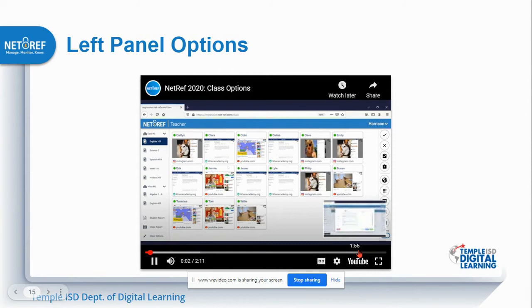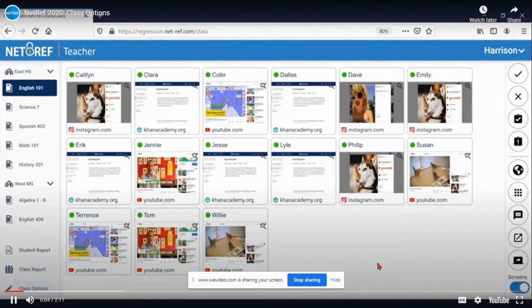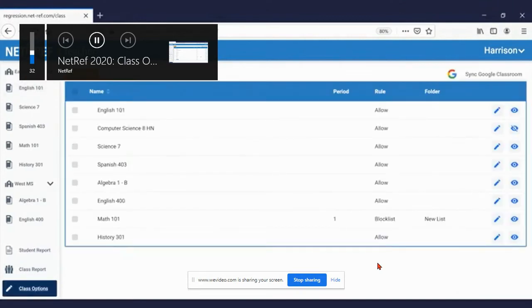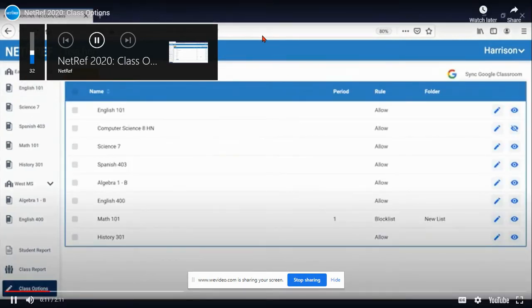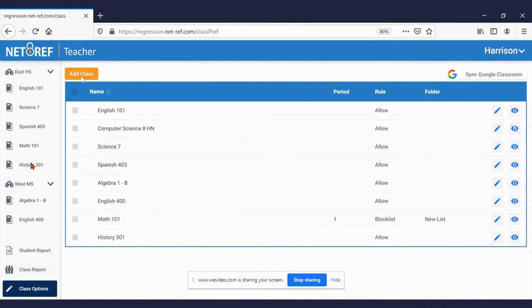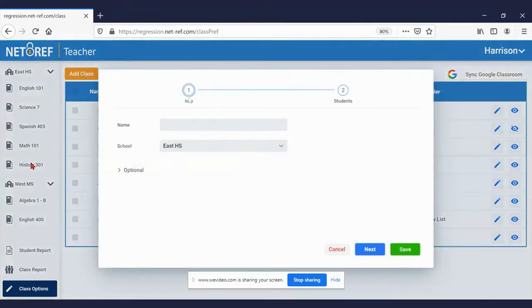Let's jump back to the left-hand side of your dashboard and explore class options at the bottom of the list. Your student information system is a great place to pull your class rosters from, but we know that SIS aren't always up to date, or you may need to create custom groups or classes, like a study hall or club. To create a custom or ad hoc class, click on the Add Class in the top left corner. Give the class a name. In this case, we'll create a robotics club. Then select the school the club is associated with and click Next.